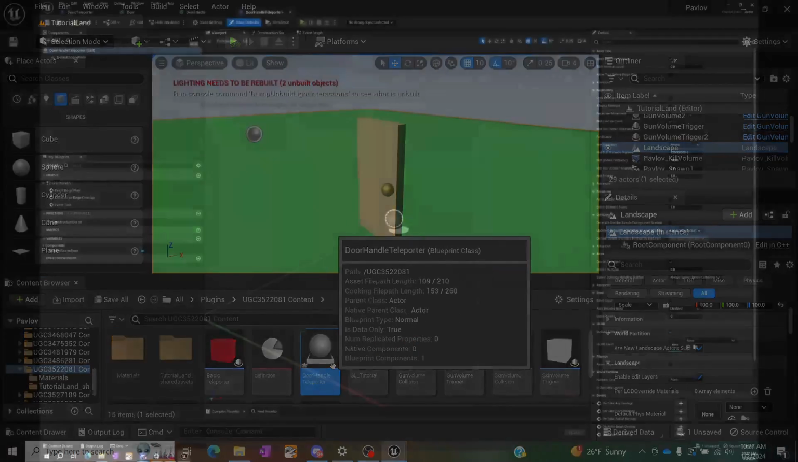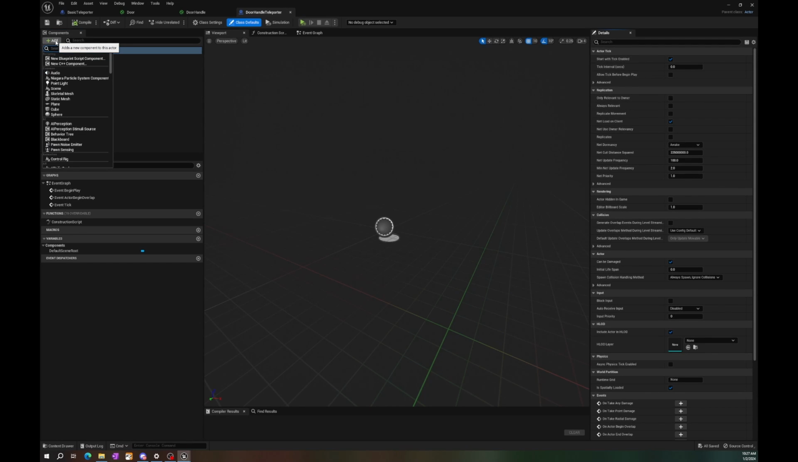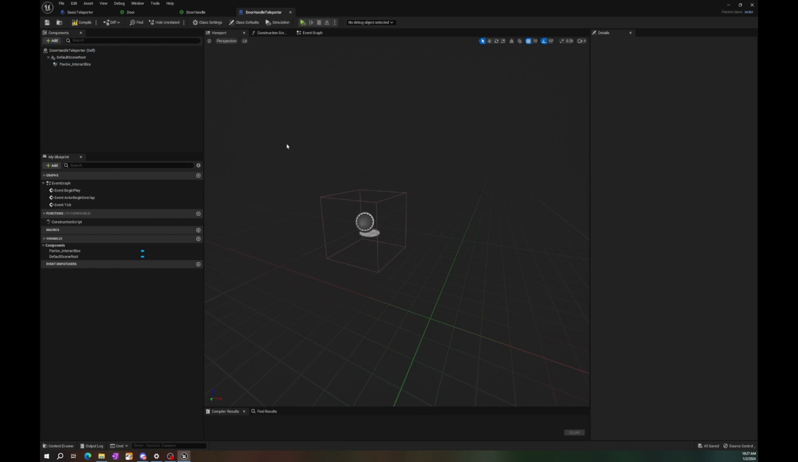Great. And when we open it up, we're going to have a blank thing. This time we're not going to have a green box outline. So what we're going to do is go into the root, we're going to add, and we're going to add this thing called a Pavlov interact box. Great. Now, what did that do? Now it created this red box around the actor. And that's going to be really important.